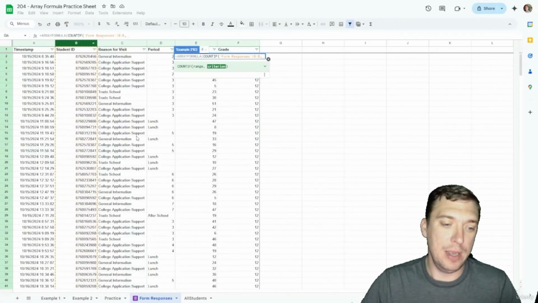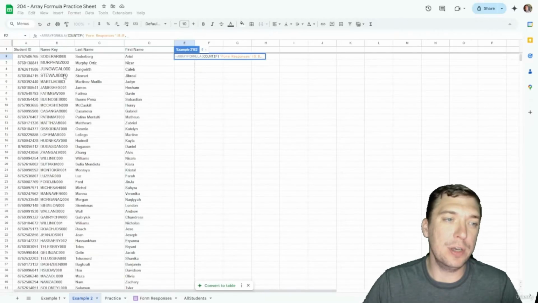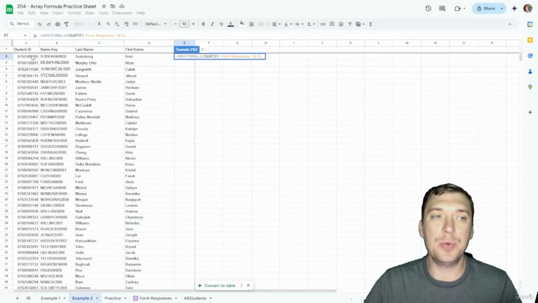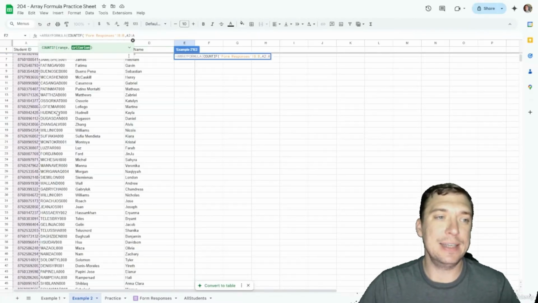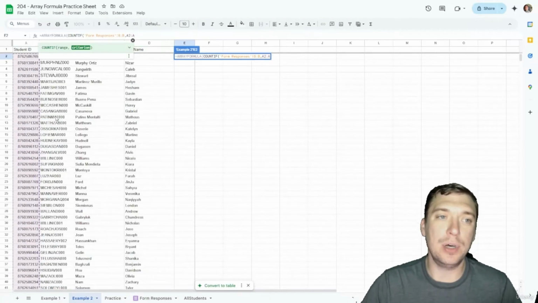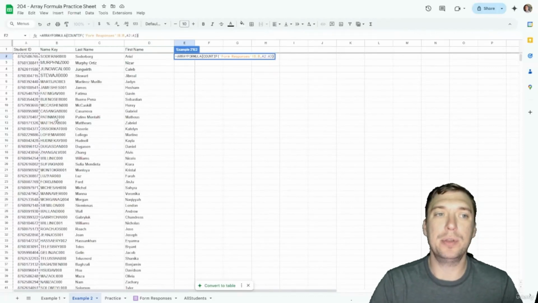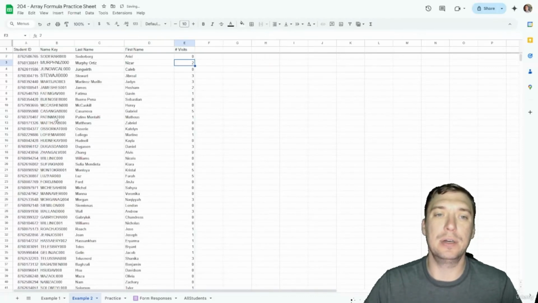Add a comma, and here's where the array formula gets good. We're going to do our range. So our range we want is this whole column, column A. So we're going to type A2 through A. That's going to tell it that I want to do this whole column all the way down. Close out both of those parentheses and hit enter.